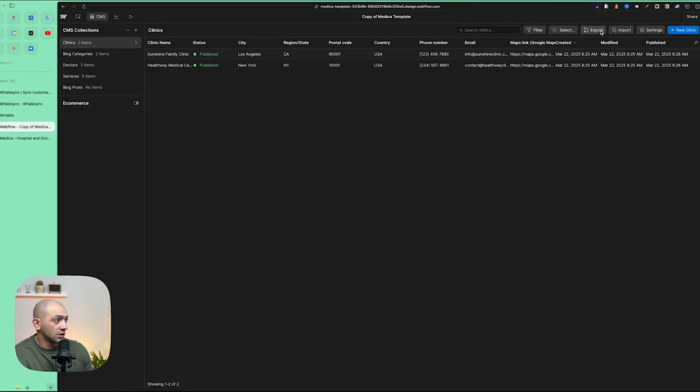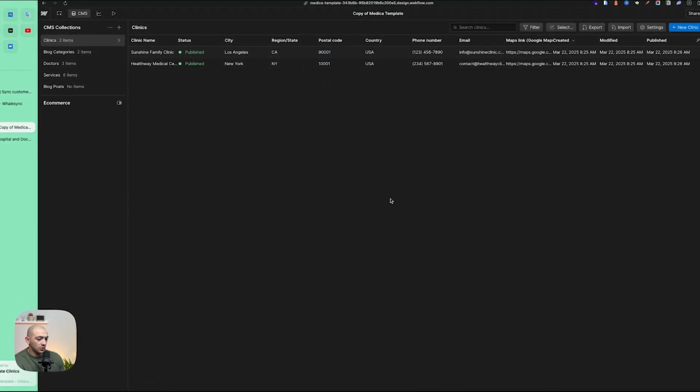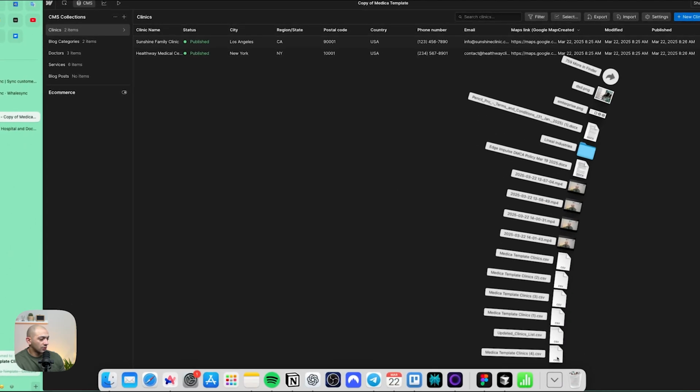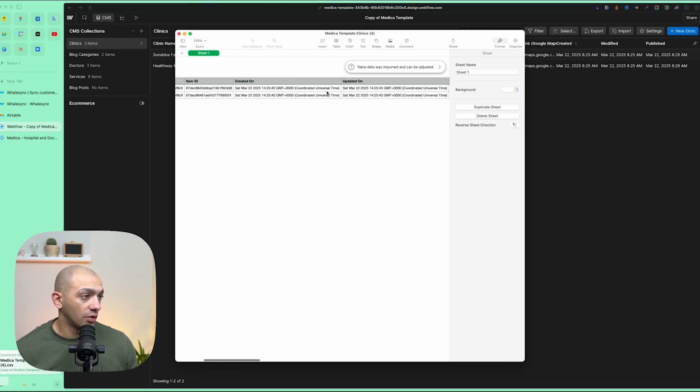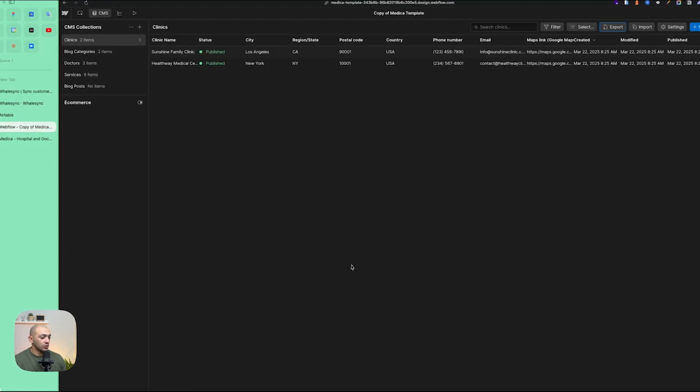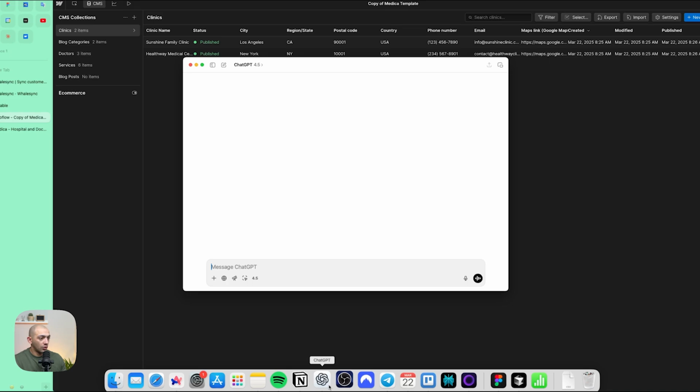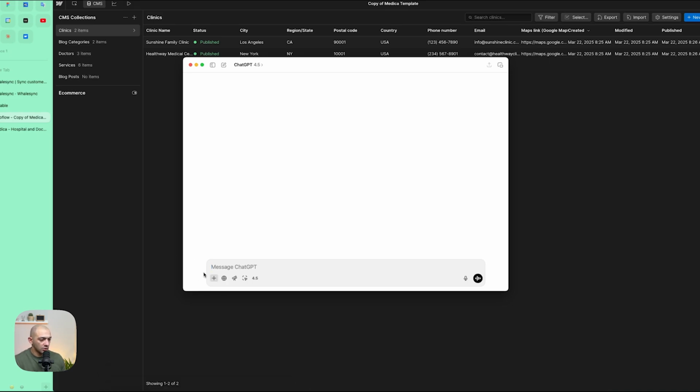First thing I'm going to do is export this collection. As I export it, it's going to create a CSV file for me. And you can see the CSV file has all the information that is relevant to that clinic. Now, what I want to do is go to ChatGPT and create some more imaginary clinics for my file.